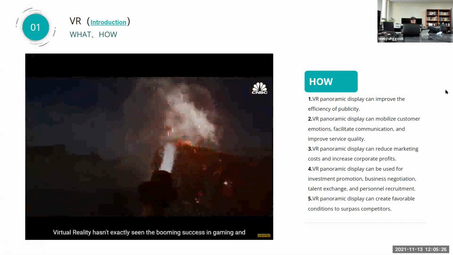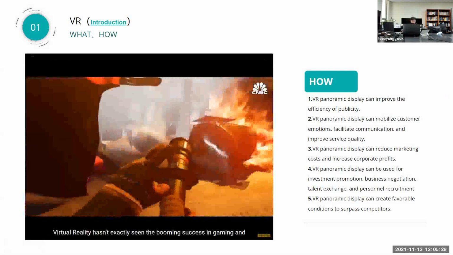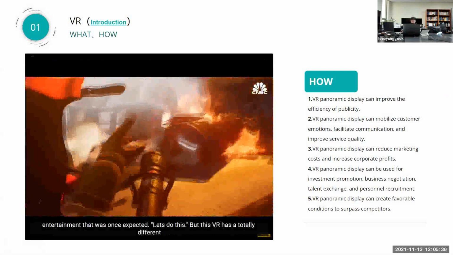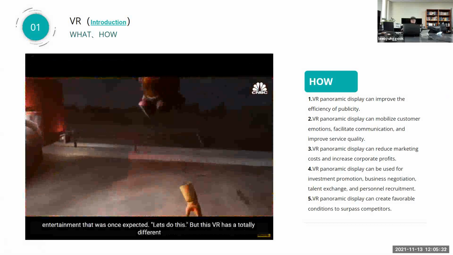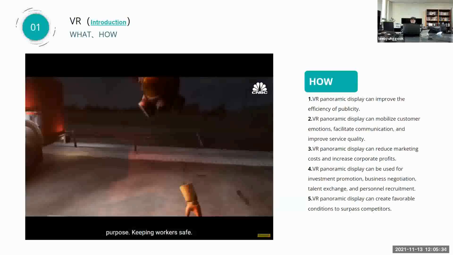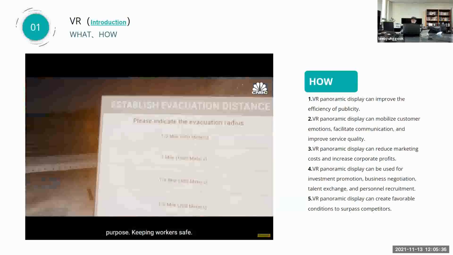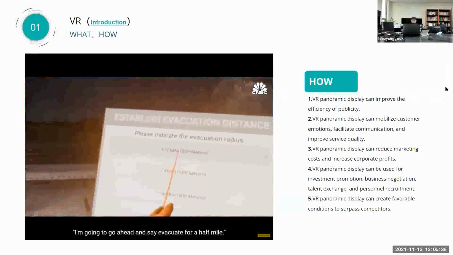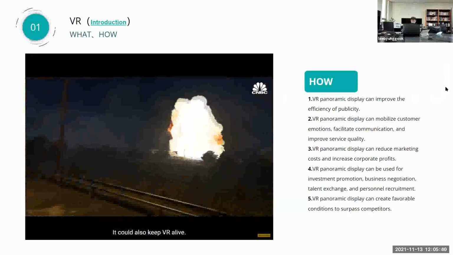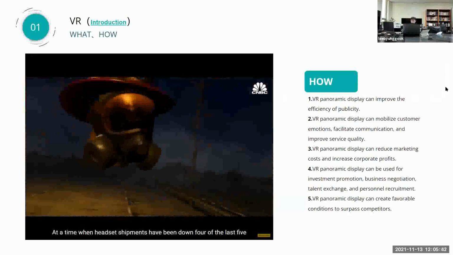Virtual reality hasn't exactly seen the booming success in gaming and entertainment that was once expected. Let's do this. But this VR has a totally different purpose: keeping workers safe. I'm going to go ahead and say evacuate for half mile. It could also keep VR alive. Wow, looks like we made the right call.